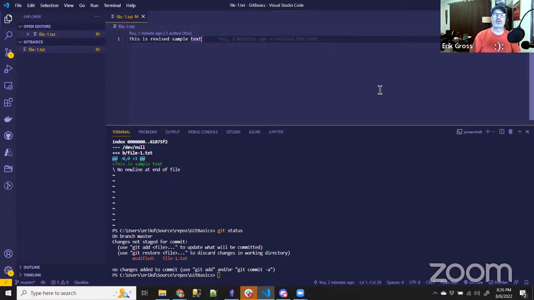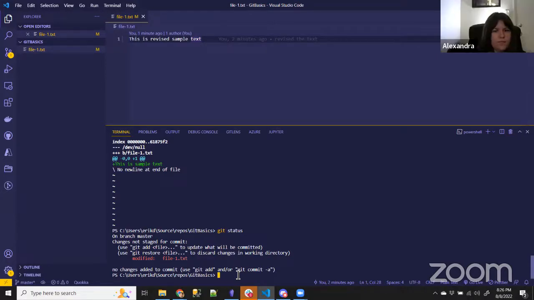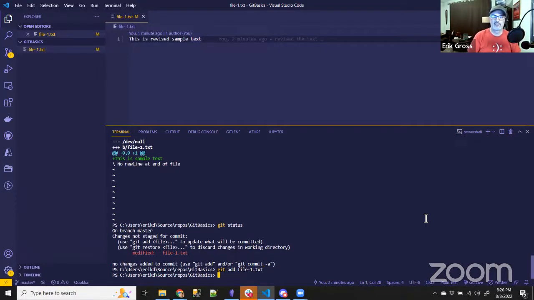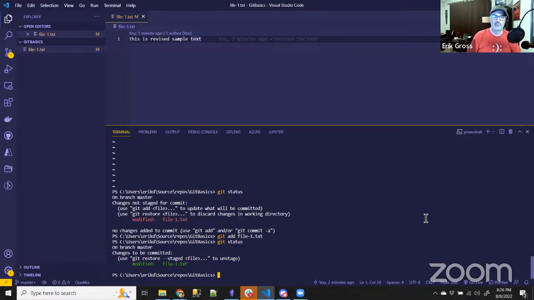Let's say we look at this and we go, you know what? Never mind, it's good. I'm totally fine with it. Let me stage it again. Now, how do you stage something to be included in a commit? Git add. Git add, good. And then the name of the file. Let's do that. Git add file1.txt. And do yourself a git status again. There we are. Changes to be committed. If we want to do a commit now, we at least have some changes that'll be included in it.